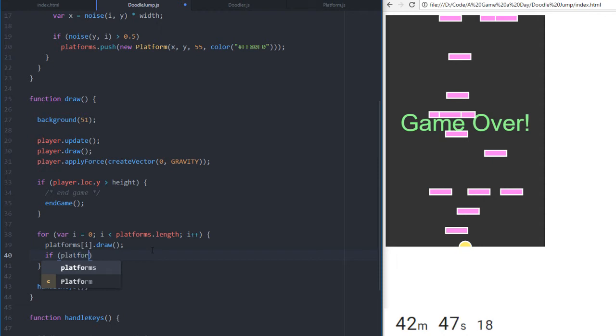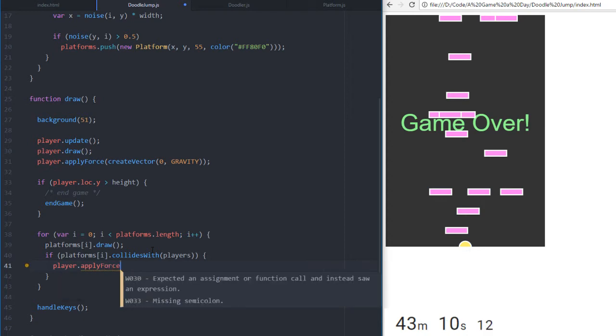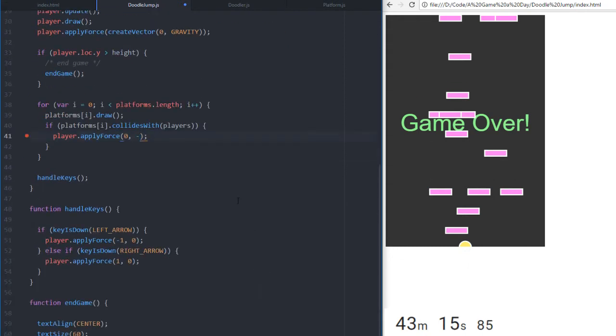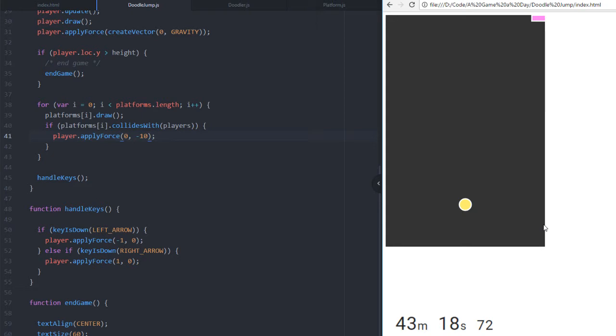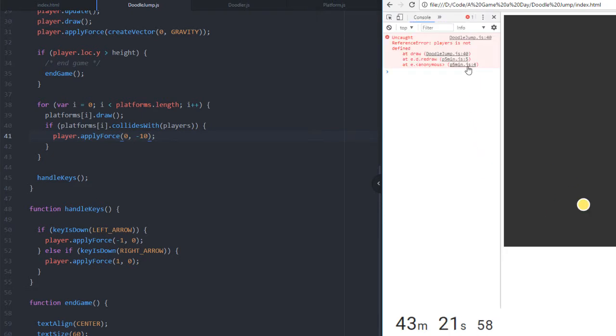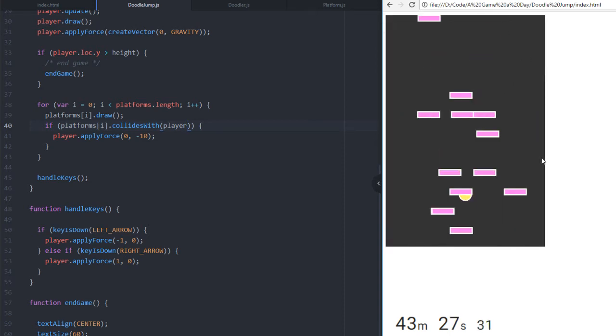If platforms of I dot collides with player, and really I should be saying player dot collides with, but we have too many methods within player and I'd like to put it into platform. So if that happens, then we'll say player dot apply force 0 comma negative. How much should I do for here? Let's just do -10 for now. Okay. Player. Cool. Okay, so let's try this.